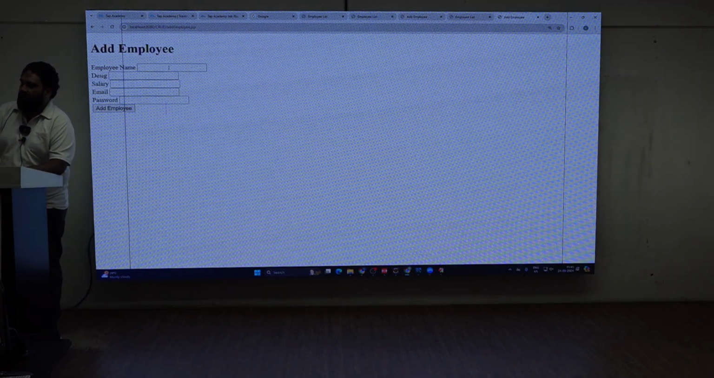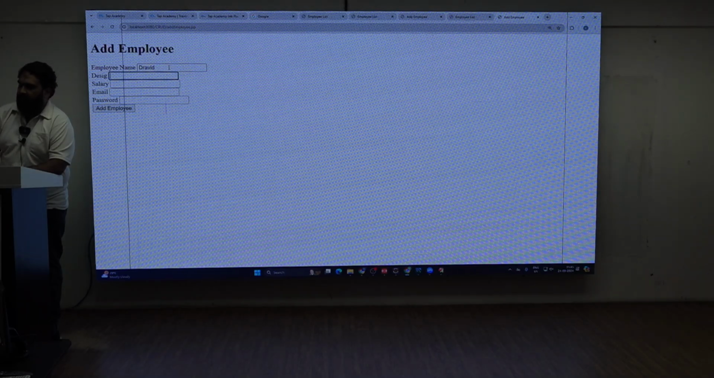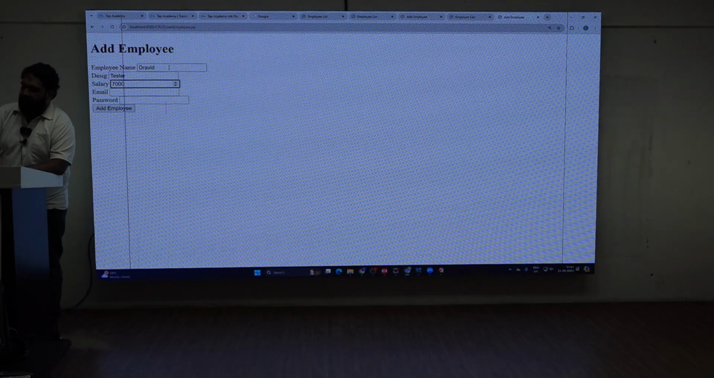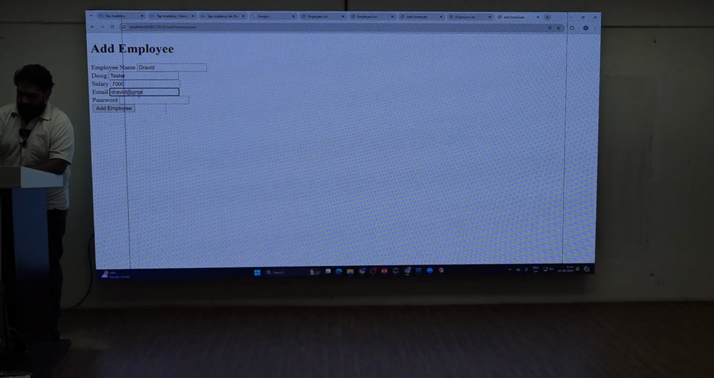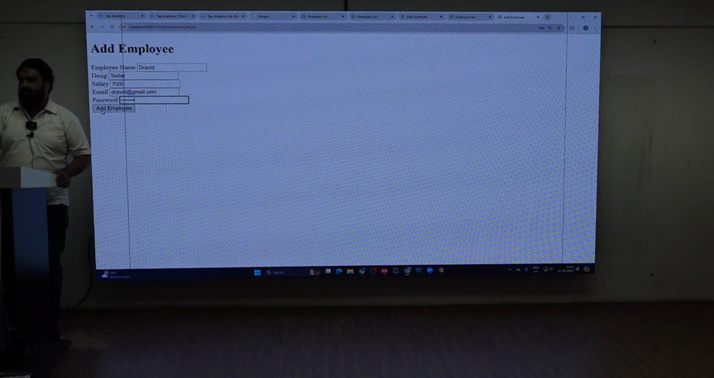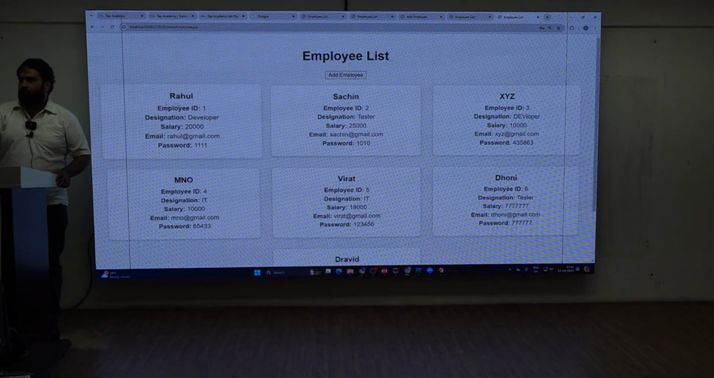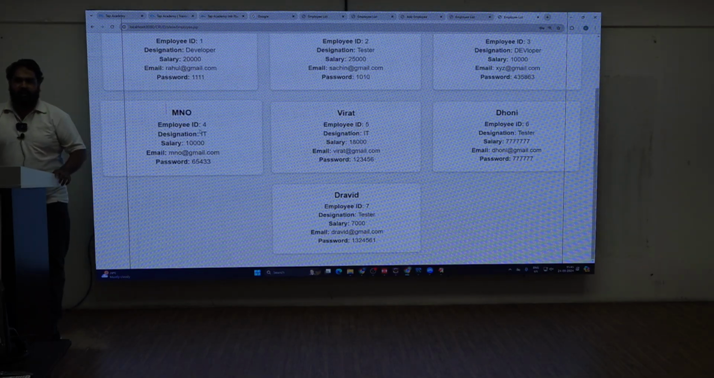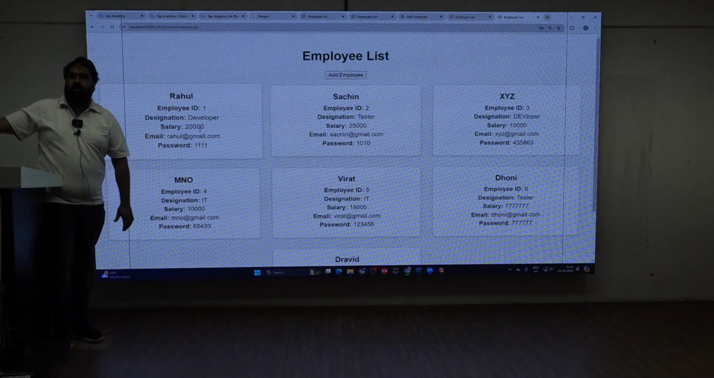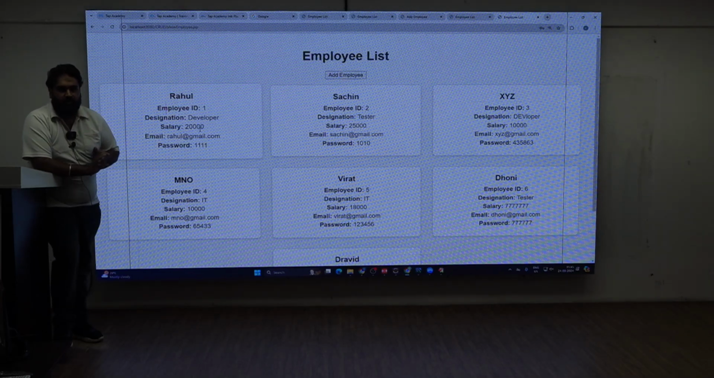I will now say add the data. I will say Dravid. Designation is a tester again. Salary 7,000. Email ID Dravid at gmail.com. Password some number I have written. I will now say it as add employee. So you can see now correctly it is displaying. Why? Because I wrote that employee list clear, previous list. Now create a new list and add the employees.